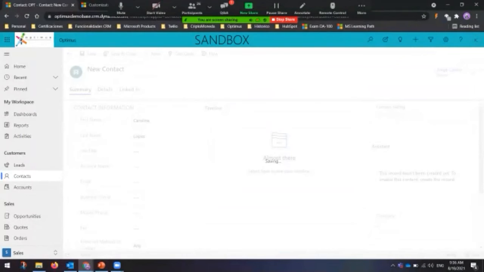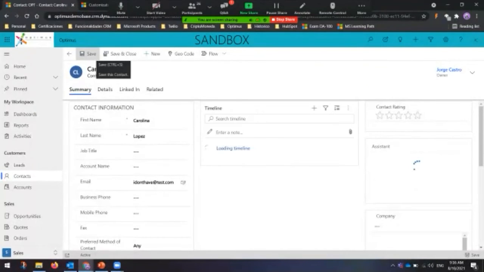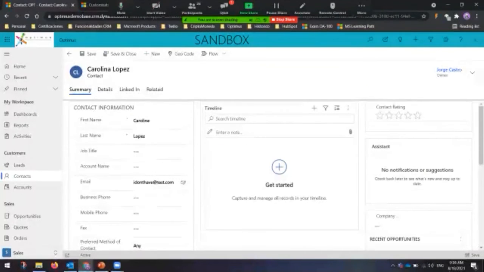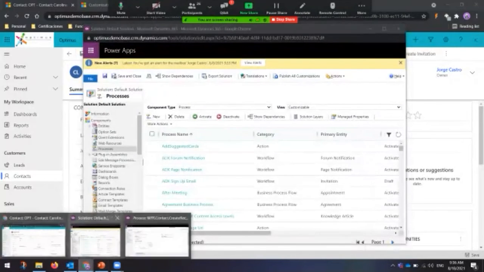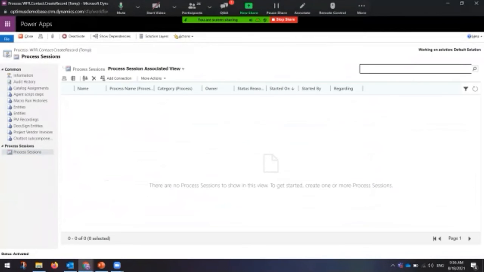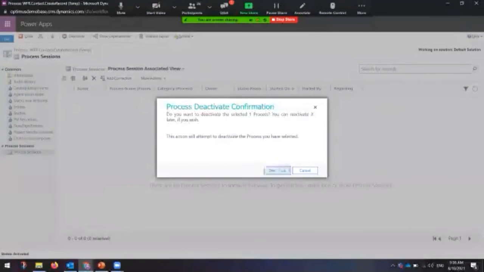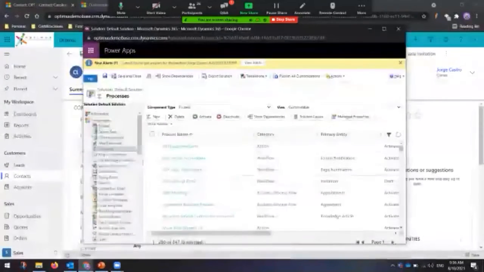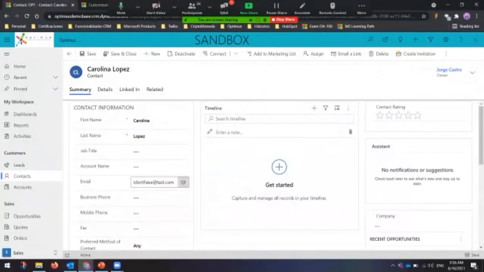So if you save, the CRM is going to create a record. It's taking some seconds. And the CRM is going to evaluate the condition and is going to include the information that I defined here. It's a really simple example, of course, but you could do a lot of things with this. As I mentioned, if you go to process sessions and the process fails, you are going to see the information here. Let's try to do something to make it fail. Let's try something before. I'm going to delete the email here.